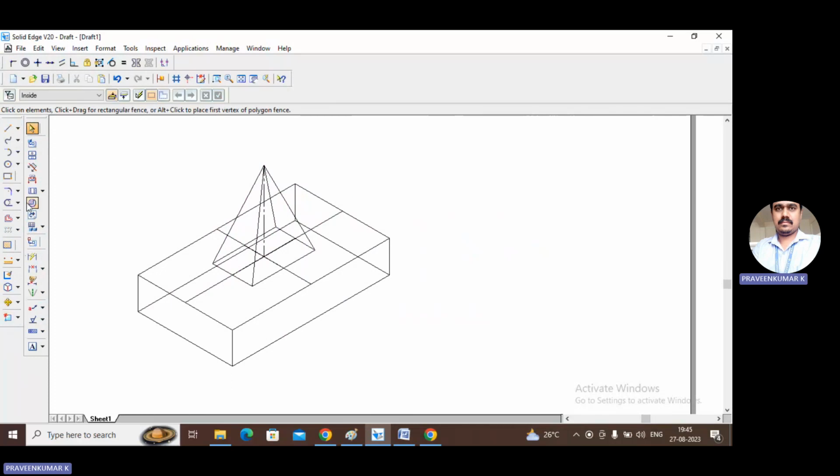So now the next step is to delete the hidden lines. I'll go to trim. See, these are the hidden lines. I don't want the hidden lines. Of course, these are completely hidden lines, not visible to the observer. I'm deleting these hidden lines. This is not visible. I'm deleting the hidden lines. Again, this side, not visible.